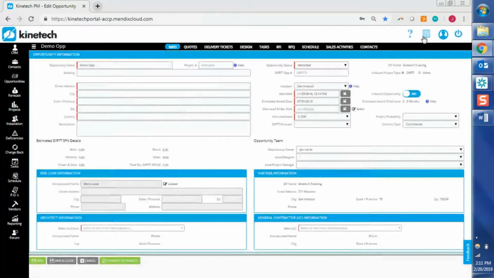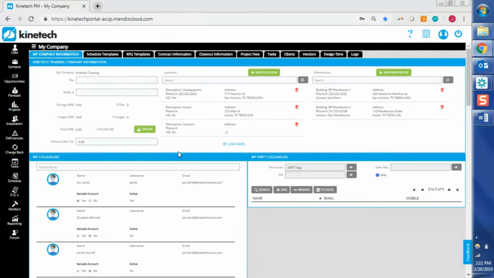The next thing we'll take a look at here is the building icon to the left of the avatar icon. It has been pointed out that this building looks suspiciously like a waffle. So the building or waffle icon is where you find all of your My Company information.